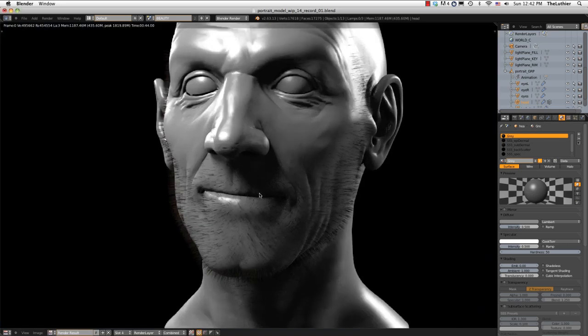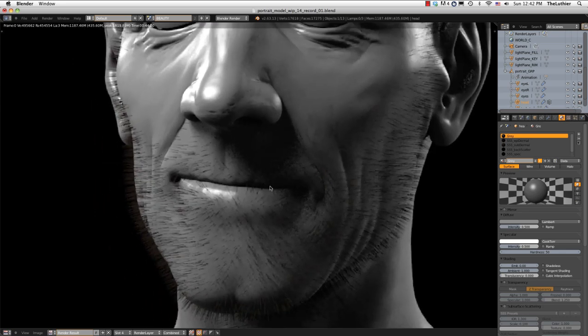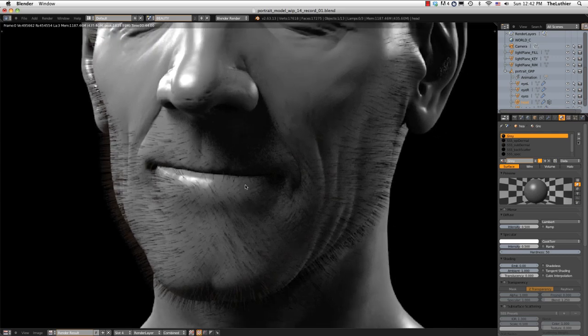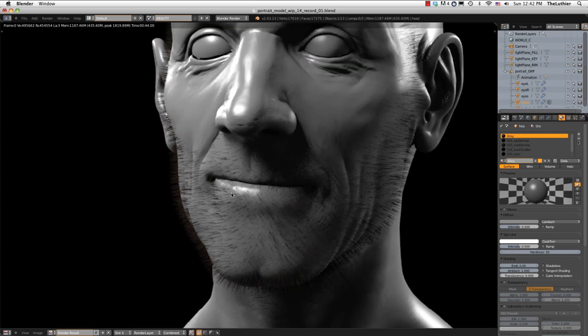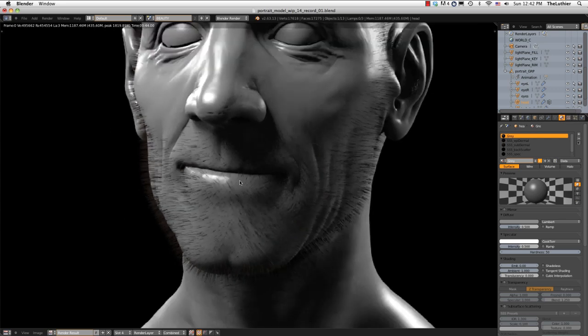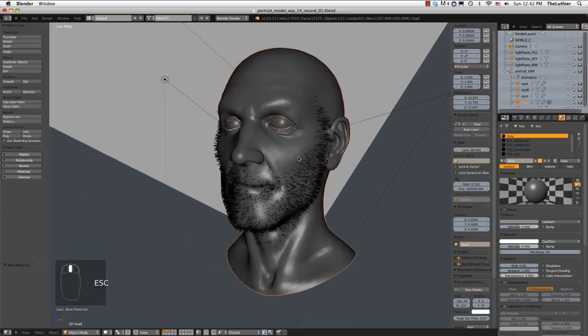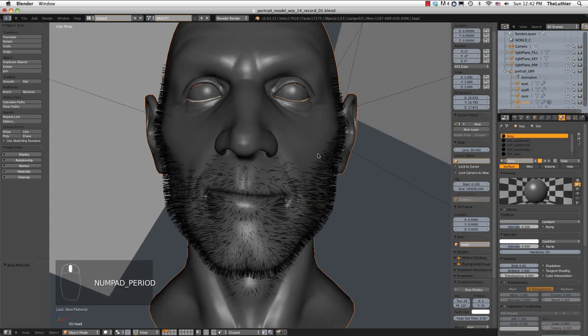Okay, so now as I zoom in here, we can see that the strand width and the size of the strands is much better. And we've got some brown, but I can actually bring up that color a little bit. But the biggest thing is it's not nearly dense enough. There are not nearly as many hairs as there should be. So I'm going to hit escape, go back to the viewport.